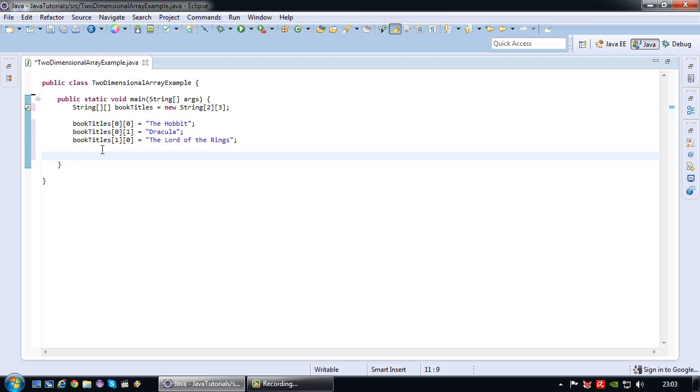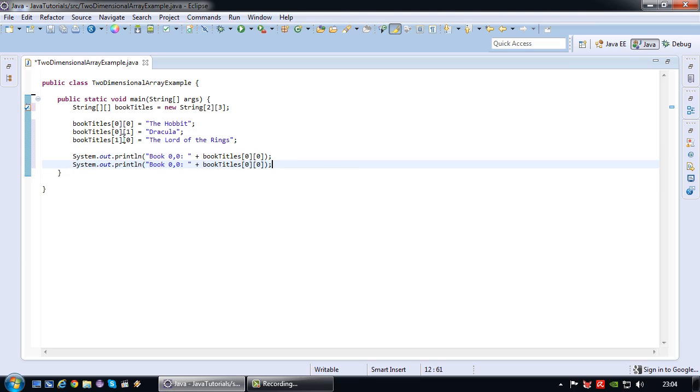Okay, then to prove that this actually works, I'm going to print out the titles of these books. So for example, the book under index 0, 0 is going to be retrieved from the two-dimensional array. So if I want to retrieve something, I do book titles 0, 0, index 0 for the first level, index 0 for the second level. Then to retrieve the second book that I stored, well in this case it was still index 0 on the first level, but index 1 on the second level.